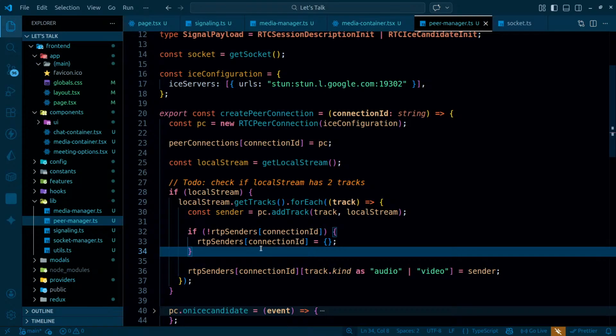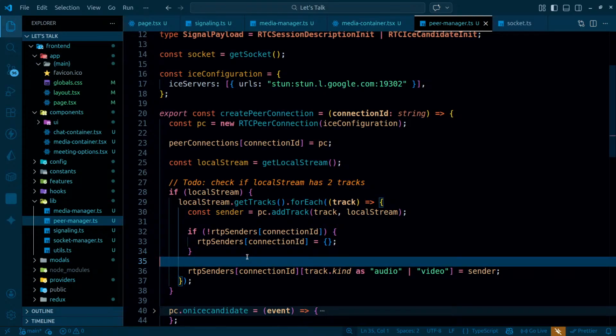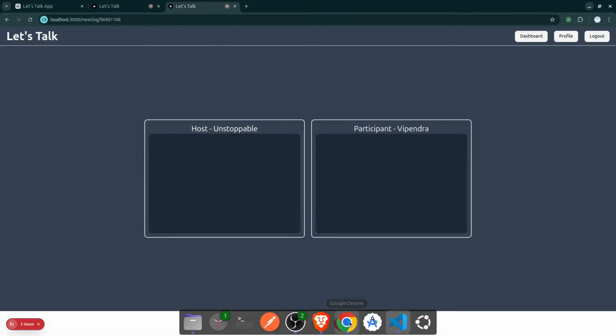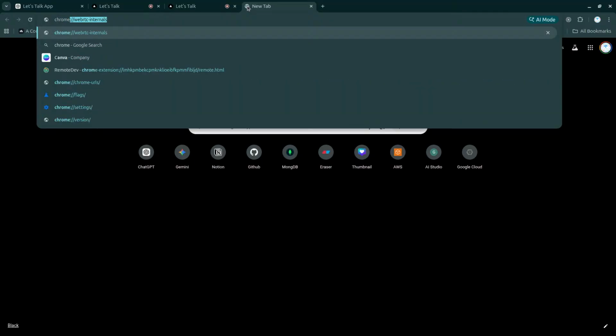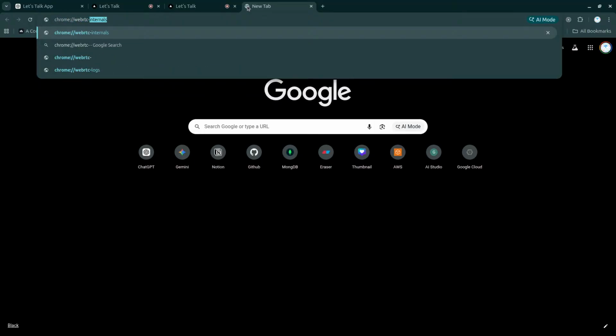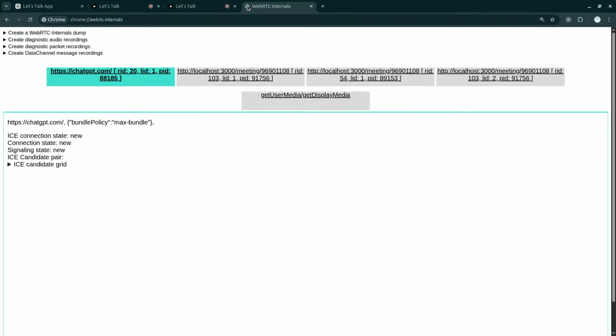Okay, so in that case, what could be the reason? How can I even check whether local stream got added or not? WebRTC connection, ICE candidates. I'm sending the ICE candidates. I'm even receiving the ICE candidates. Something is missing. Coming back to this, Chrome WebRTC internals. Here we are.